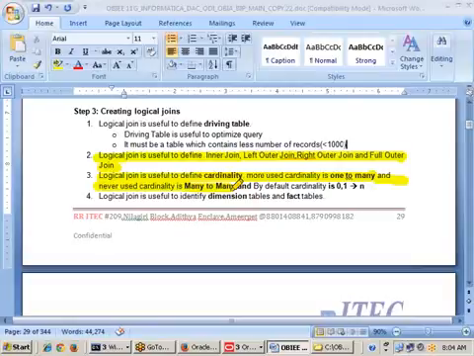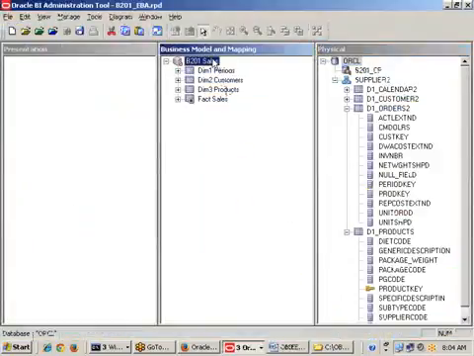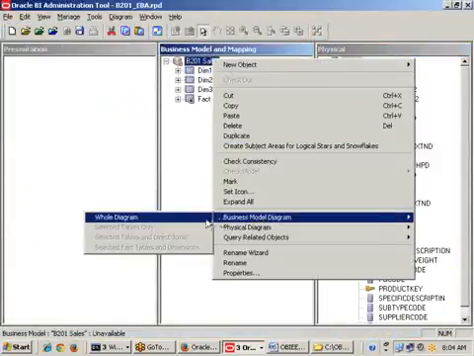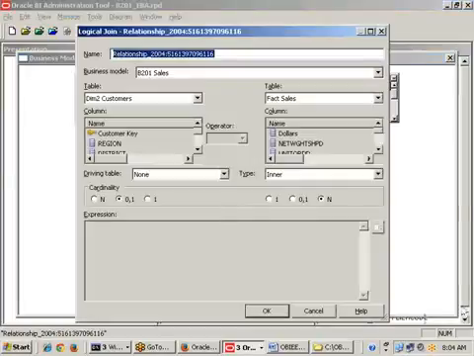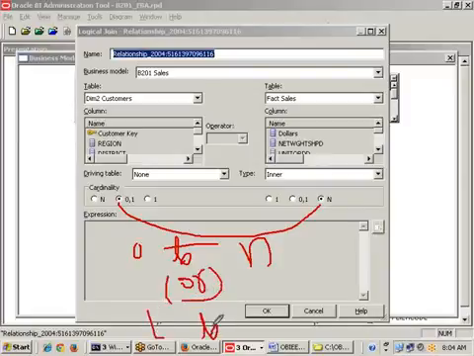How to split that one, we come to understand down the line. And by default, what is the cardinality, sir? It is 0, 1 to n. If you go and observe here, right click on this one, business model diagram, whole diagram, double click on this logical join. By default, what is the cardinality which is selected, sir? 0, 1 to n means what, sir? 0 to n or 1 to n.